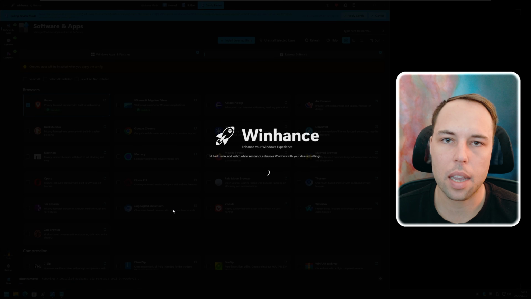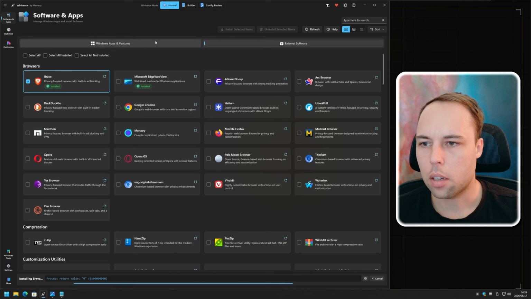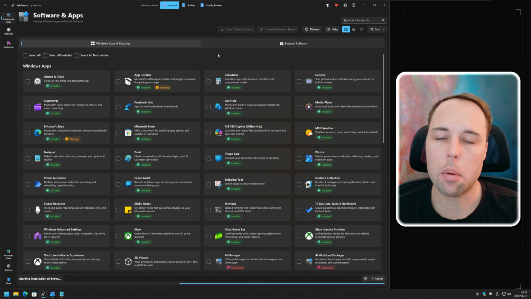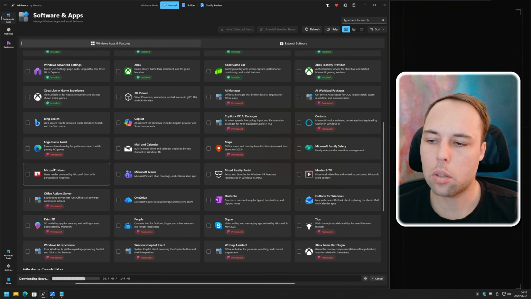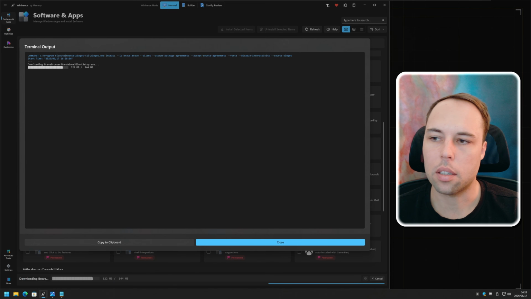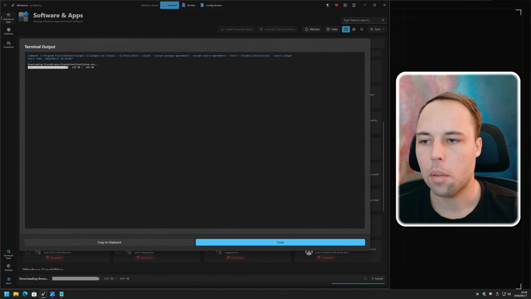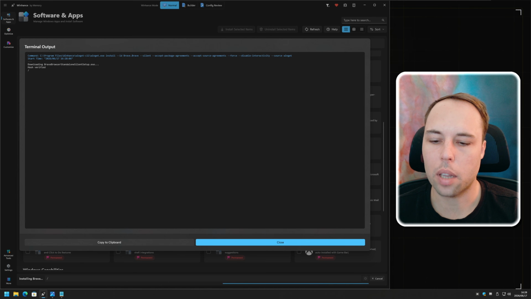So this is the stage where it actually applies those settings to your computer. So if I go to the Windows Apps and Features now, after the config has been applied, you can see that Bing Search is now uninstalled and Microsoft News is uninstalled. At the bottom here, you can see that the installation of Brave has started because that's the item that I selected to be installed in the external apps section.